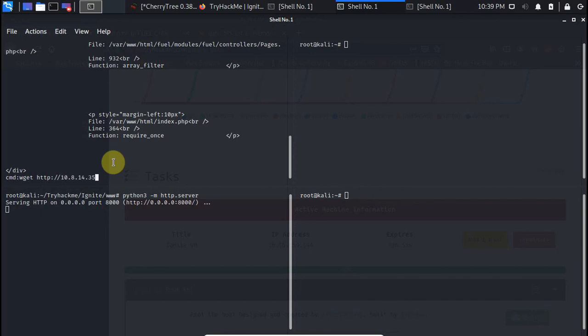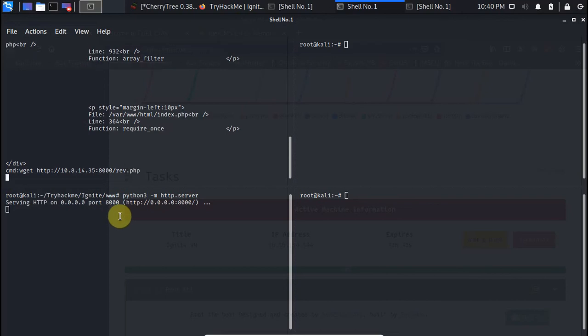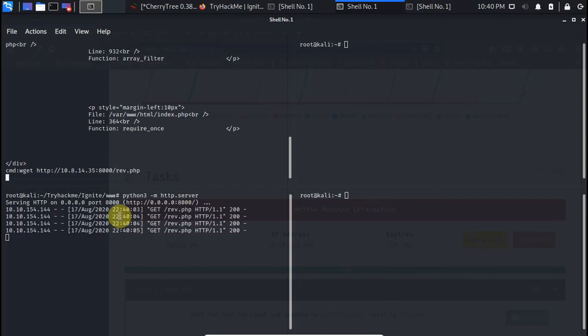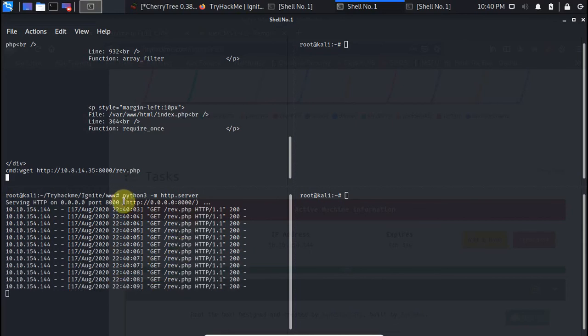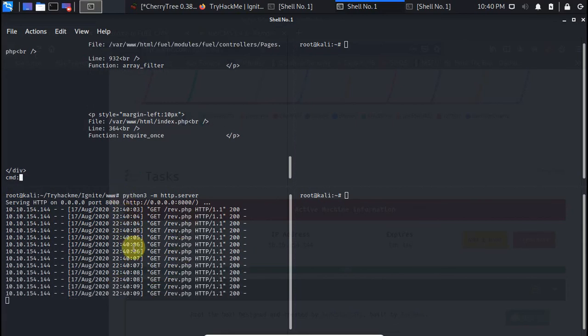With our IP and our port, which is 8000, then .php or script, because if we got a hit here, we're gonna see it through our web server. So we hit enter, and we got a hit 200, which is okay. Let's just wait for it to finish. Okay, I think it is finished now.